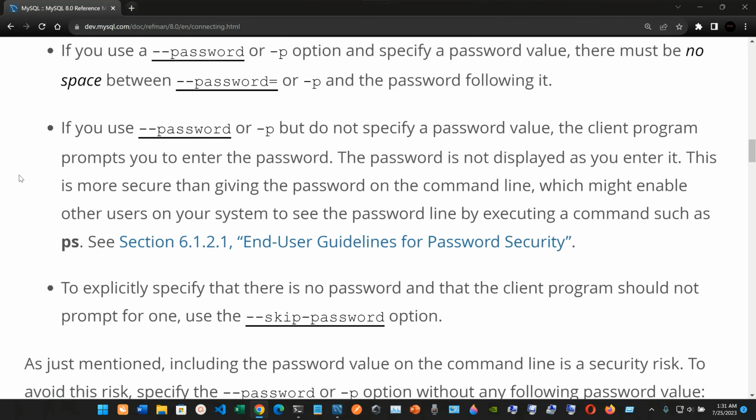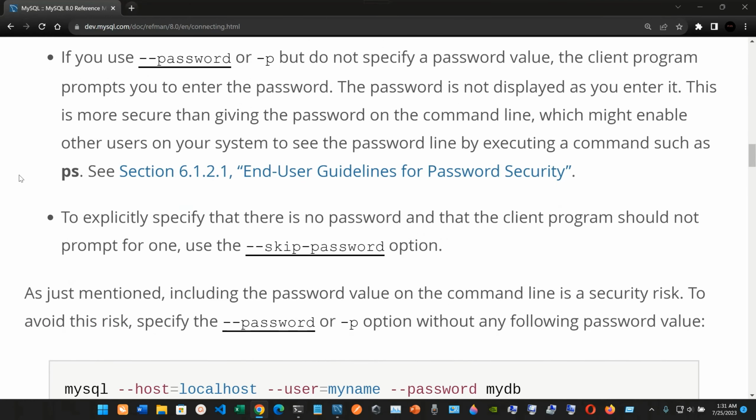So that is that. If you use a double hyphen password or hyphen lowercase letter p but do not specify a password value, the client program prompts you to enter your password.